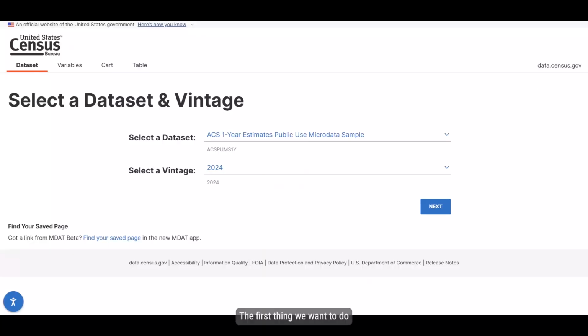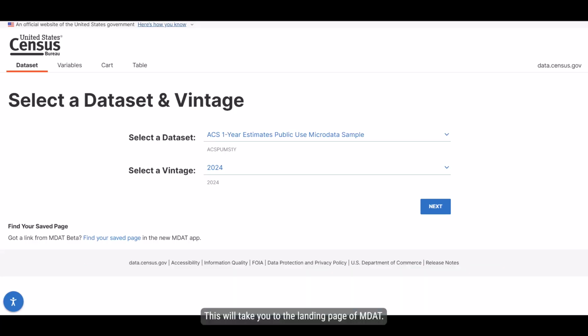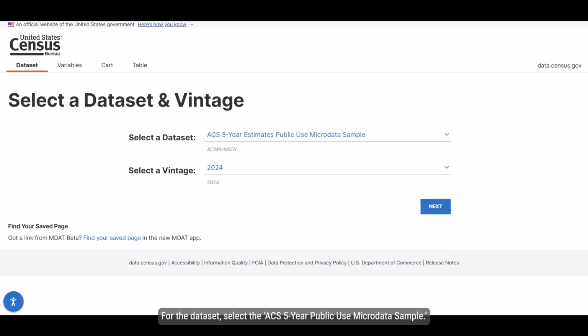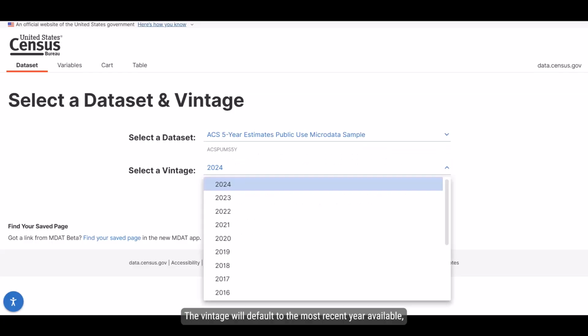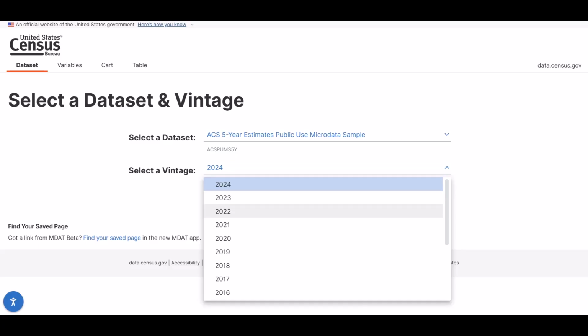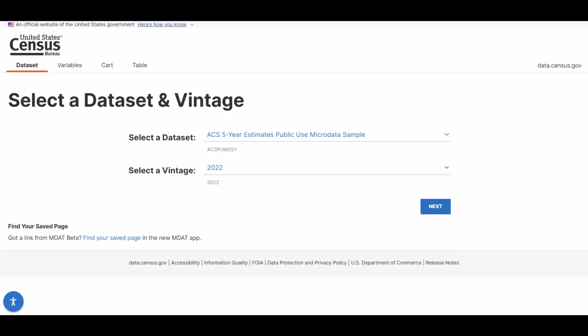The first thing that we want to do is go to data.census.gov/app/MDAT. This will take you to the landing page of MDAT. For the dataset, select the ACS 5-year public use microdata sample. The vintage will default to the most recent year available, which in this case is 2024. We want 2022, so switch to that. Once you've selected your dataset and vintage, click the Next button.